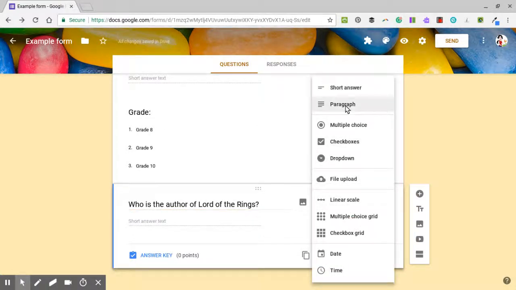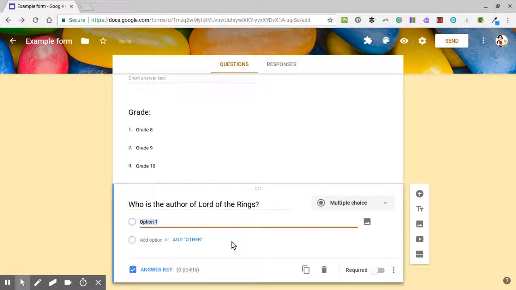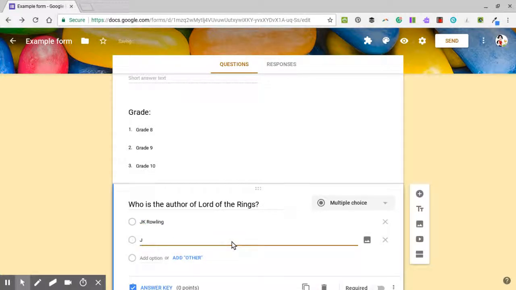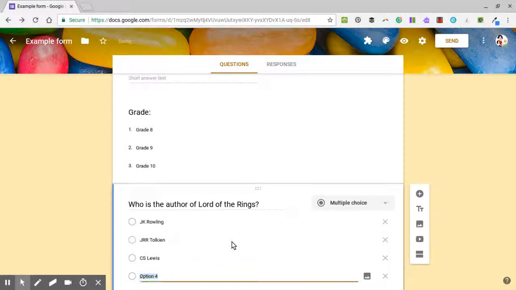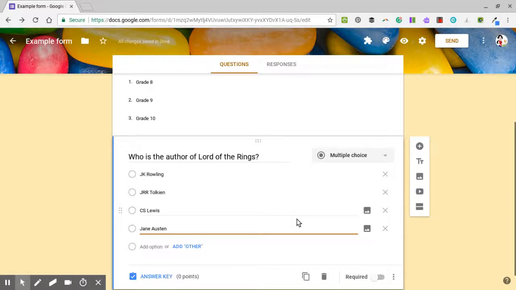Let's change it to multiple choice. And we have J.K. Rowling. We've got J.R.R. Tolkien. We've got give them C.S. Lewis and Jane Austen. Now, for a quiz, multiple choice is your best option, but it can do slightly more than that. Okay, so here we have our 4 options.